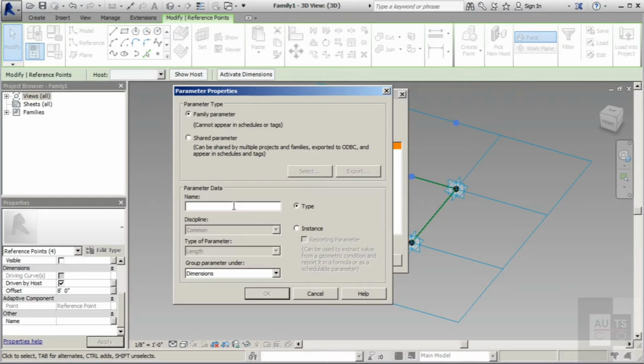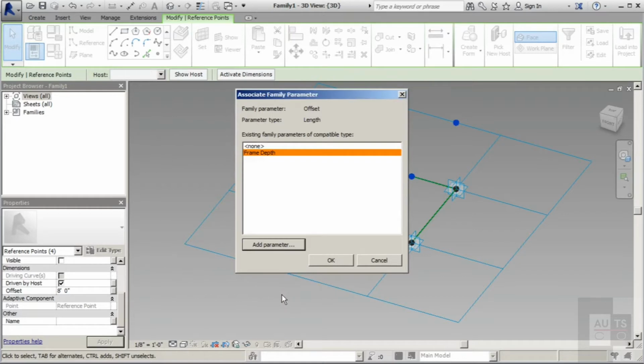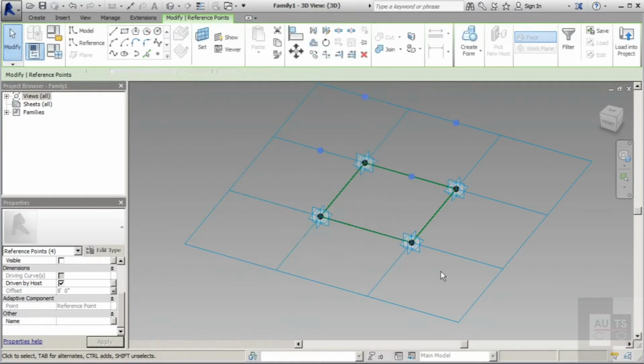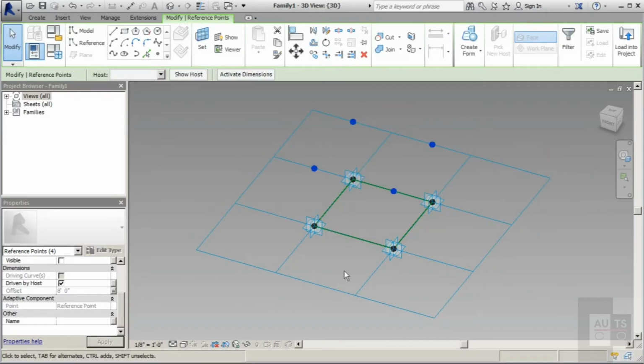So I'm going to name this something logical. We'll call this one frame depth. This makes sense to me. We'll keep it as a type, and we'll go OK. It's highlighted here, so I'm going to go OK there as well. So now we have our points in place. Now all we need to do is create a real basic structure of this thing using some real simple lines, and we'll drop it into the project to test it out.